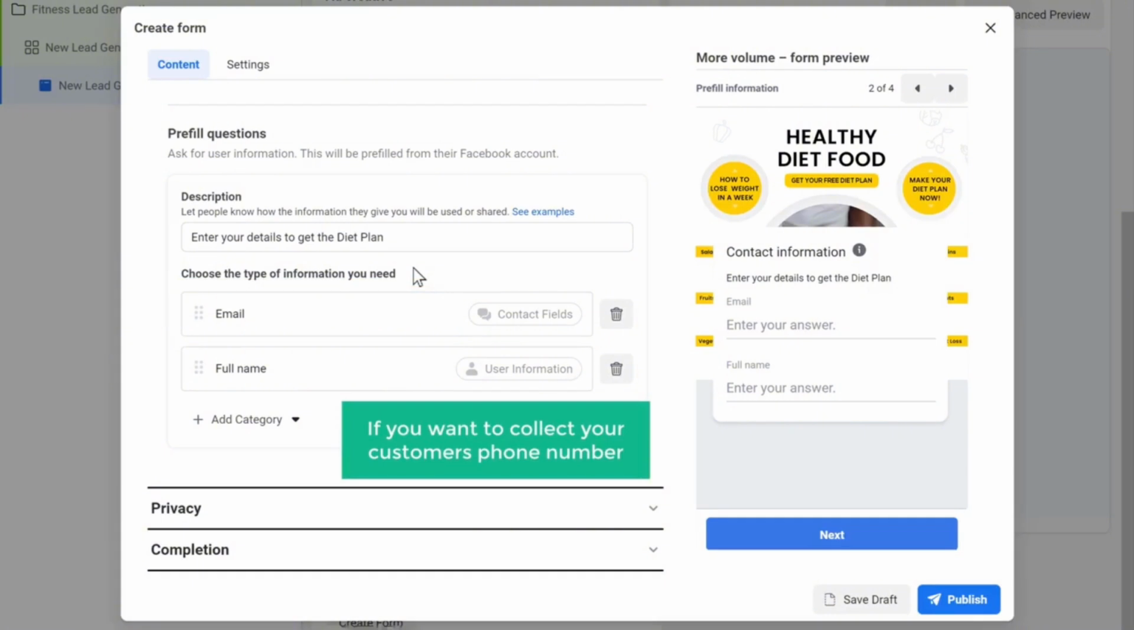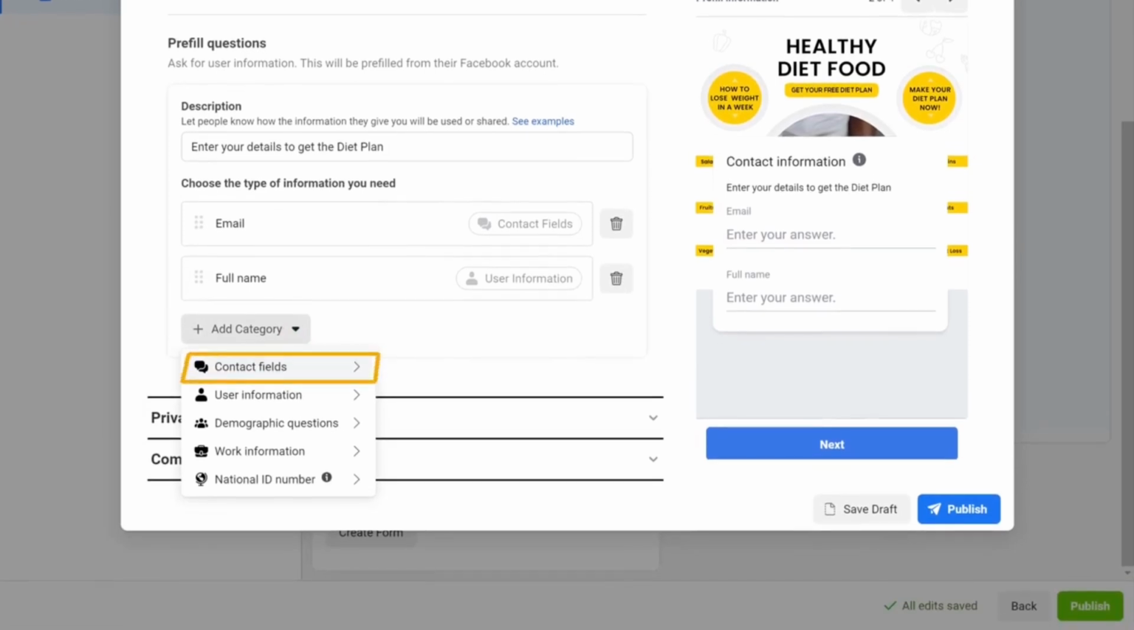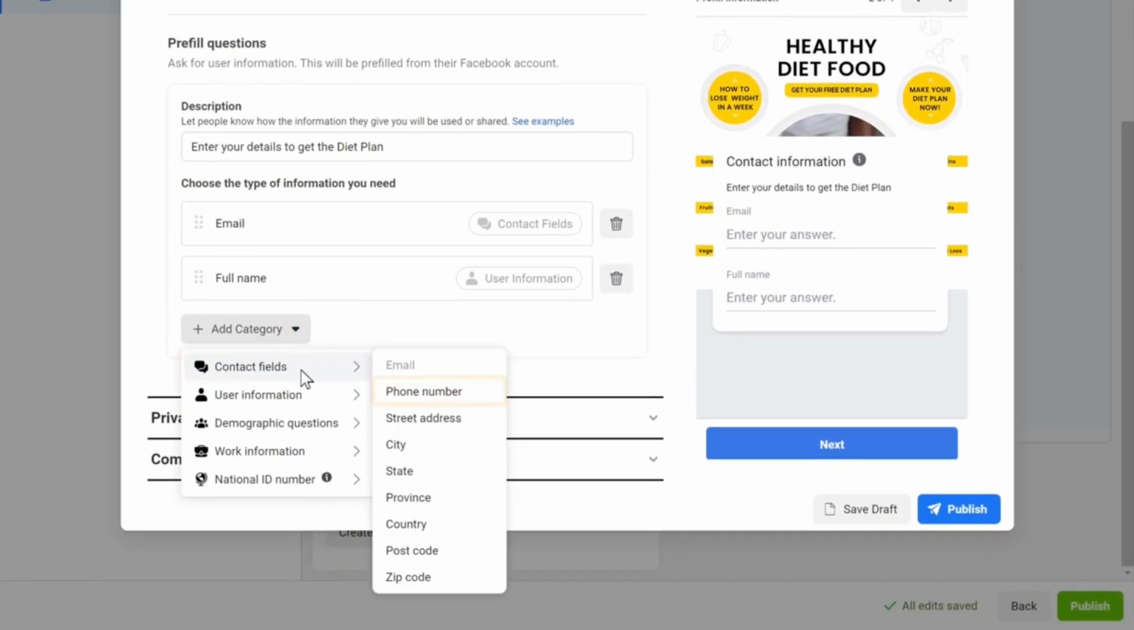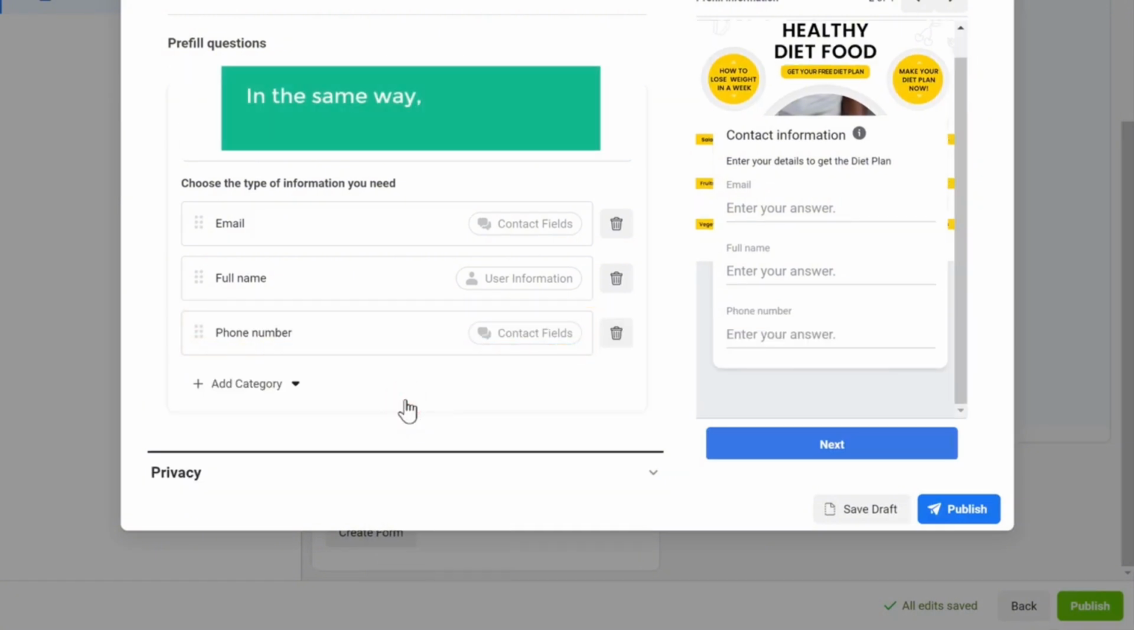Now if you want to collect your customer's phone number, you can just click here. Go to Contact Fields. Now select phone number. And as you can see, the field has been added. In the same way, you can select any field you want to add.